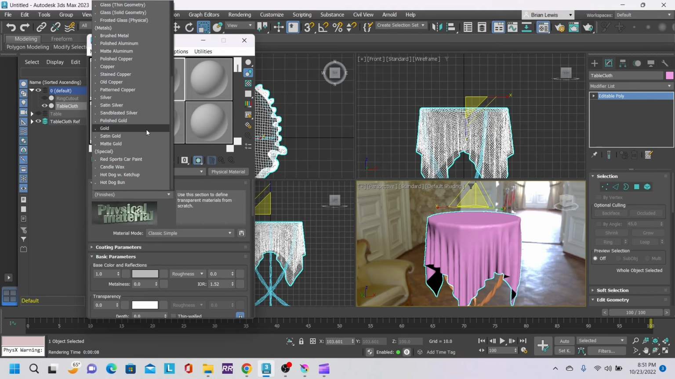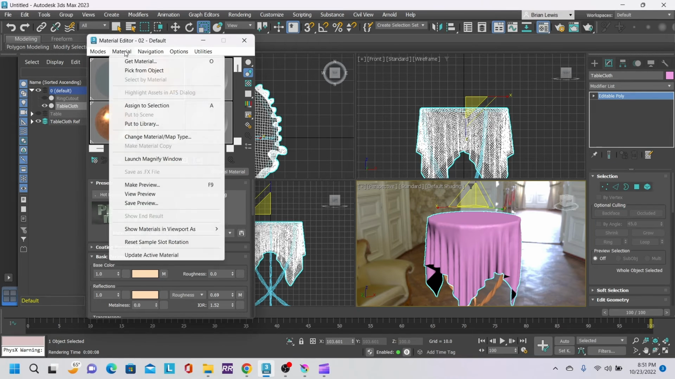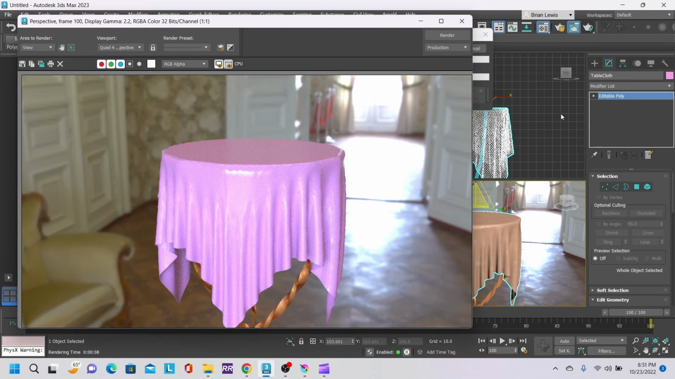Transparent materials. You're going to notice that really none of these make sense. But we have hot dog bun down here. I'm going to select that. I'm going to do material assign to selection. And if I'm not mistaken, that's going to take a lot of the extra sheen off of it and have it honestly closer to what a cloth material would look like.